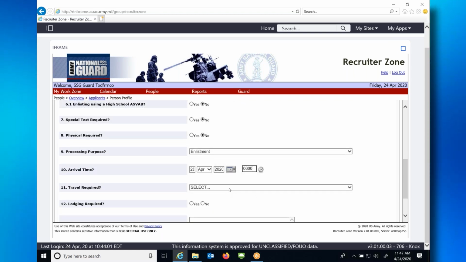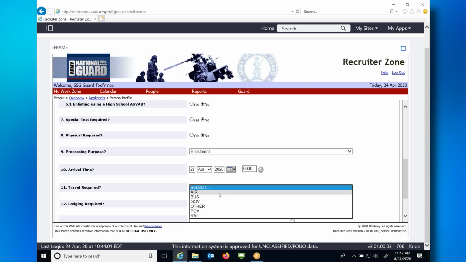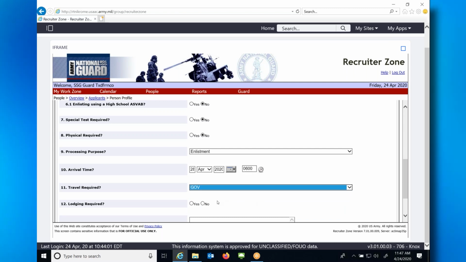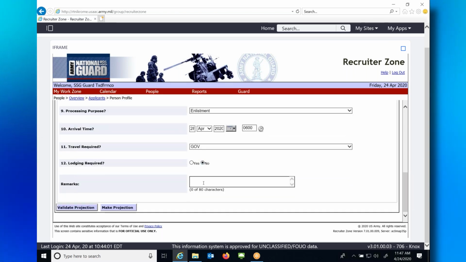Is travel required to get to MEPS? And if so, what type? Most often it's government vehicle. Will lodging be required? In this case, no. Any remarks that you want them to see, our applicant is good to go. We're going to validate the projection, make sure we did it right.